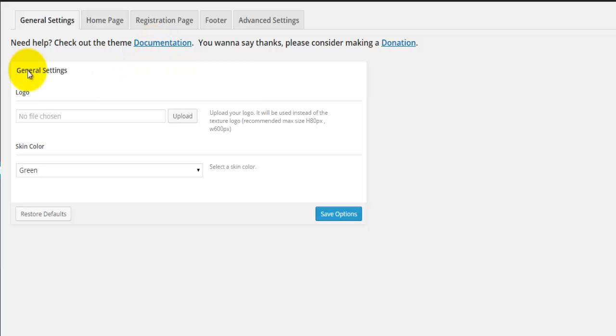In the general settings you have a logo and the skin color. Basically this is the logo of your website that you would like to use, and you can see the recommendations here for the height and for the width in pixels. So if you do have a logo you can upload it here, and here you can change the skin colors. So this is pretty basic.